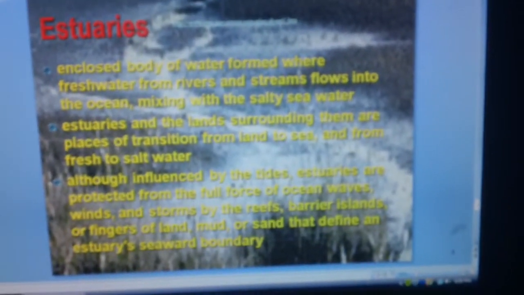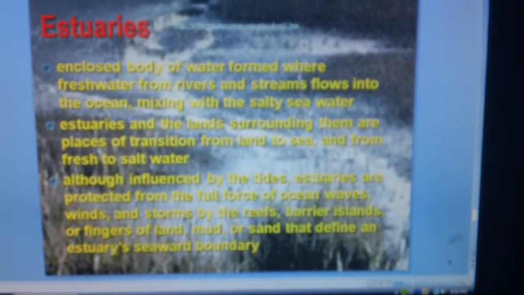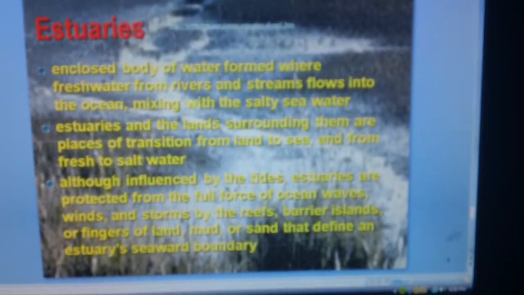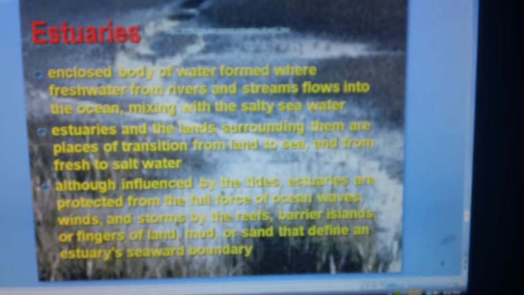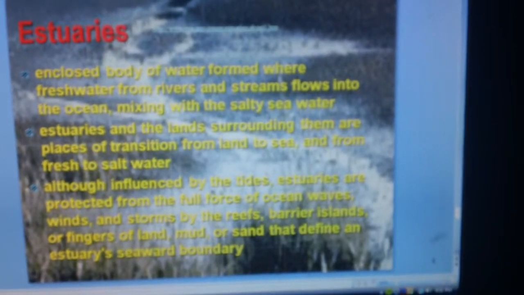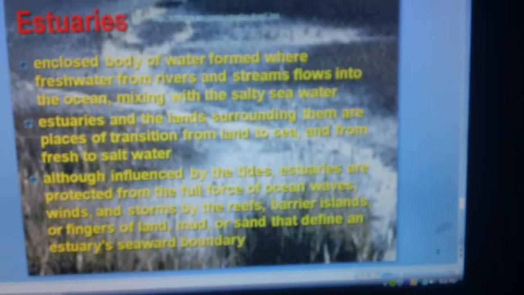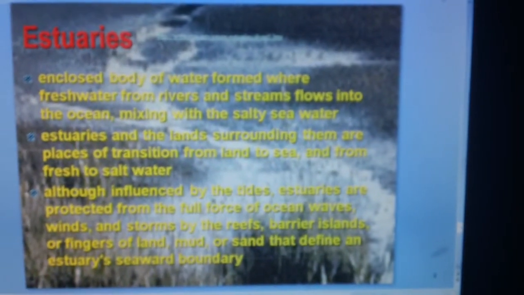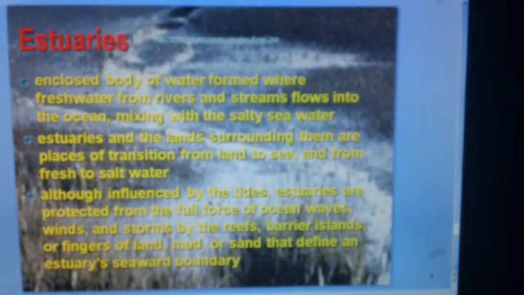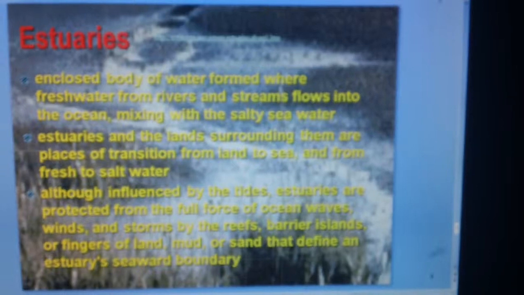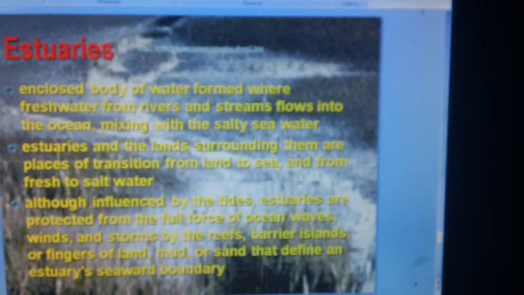Estuaries are enclosed bodies of water formed where fresh water from rivers and streams flows into the ocean, mixing with the salty seawater. Estuaries and land surrounding them are places of transition from land to sea, and from fresh to salt water. Although influenced by the tides, estuaries are protected from the full force of ocean waves, winds, and storms by reefs, barrier islands, or fingers of land, mud or sand that define an estuary's seaward boundary.